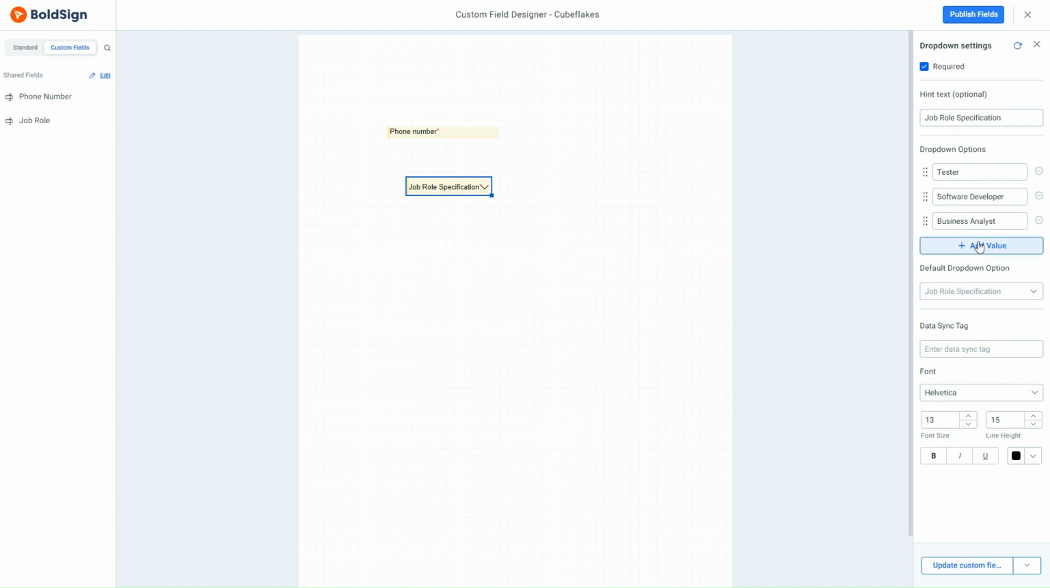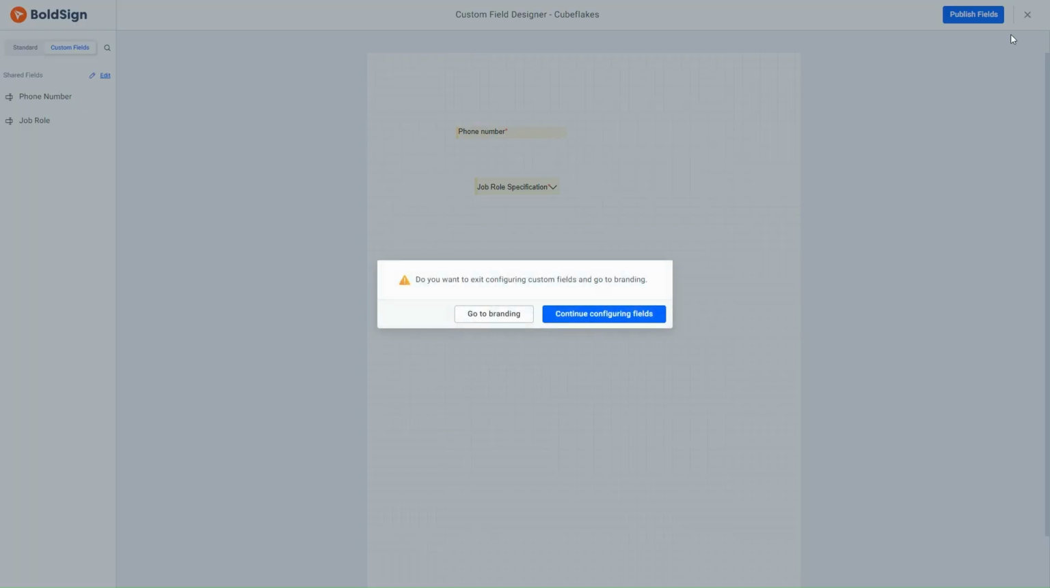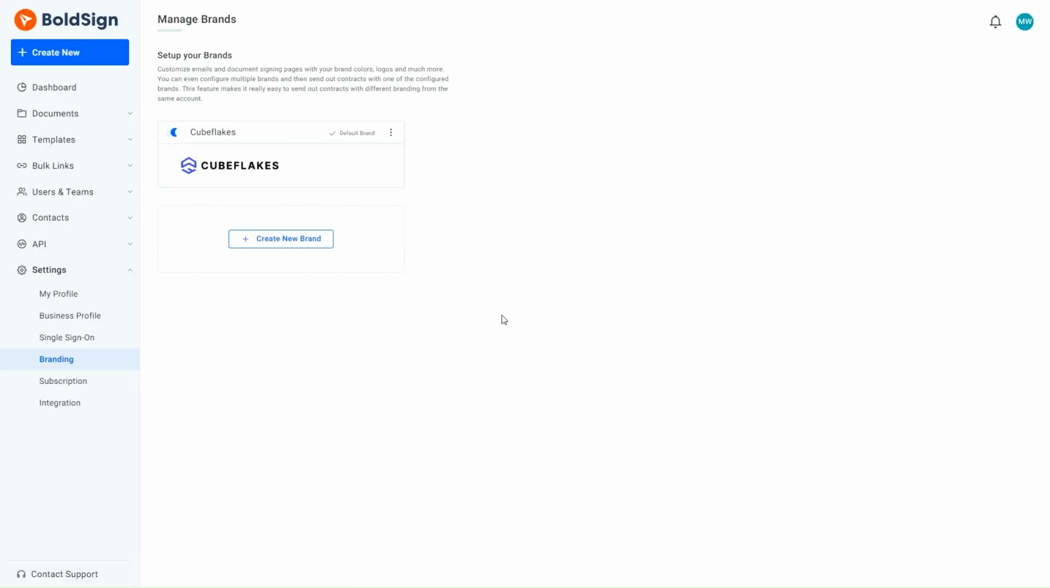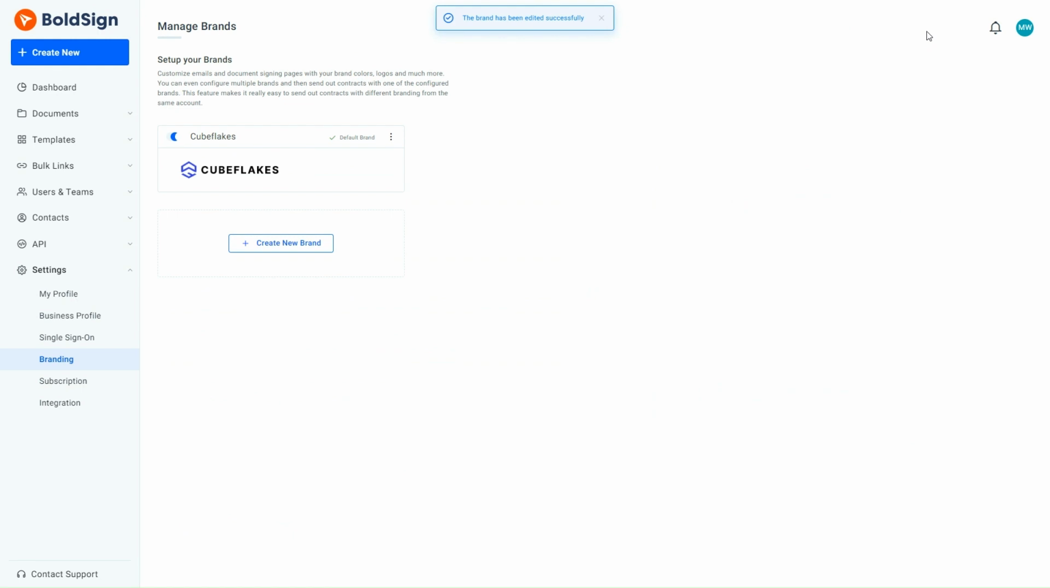I can include new job role specifications, or if existing roles are no longer needed and new roles are required, I can delete the existing roles and add new ones. After making changes, I can update them by clicking the Update Custom Form Field button and then publish the updated fields. I can edit the custom fields by clicking the Edit icon. Then, to grant my team the ability to use the shared custom fields, I navigate back to the Custom Form Fields section and enable that Allow Users to View Shared Custom Form Fields option. Now, people in my organization can make use of these custom fields when selecting this brand.